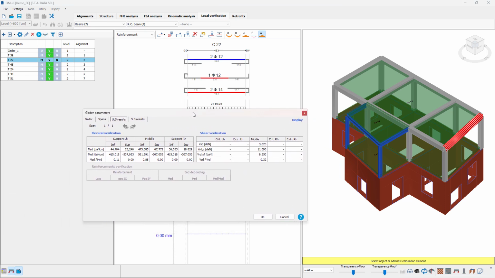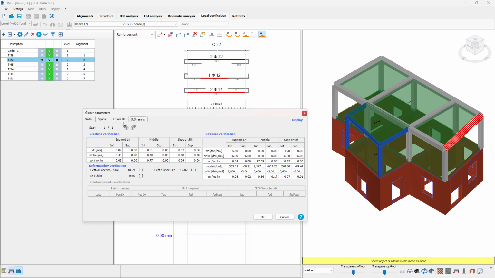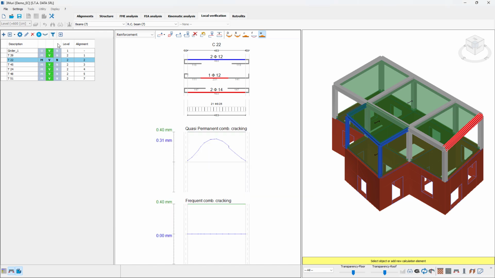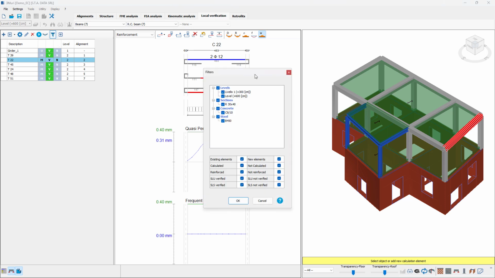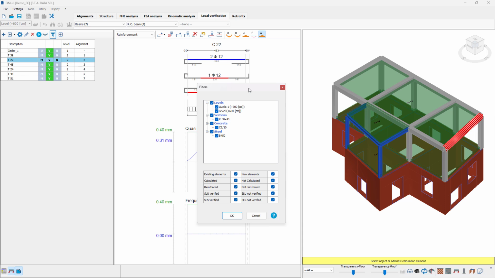What this button is going to do, it's going to open up a window that is going to show me for the selected reinforced concrete beam the different results for the different limit states, as I can see here for the ultimate limit state or service limit state. So you can see here I have all the verifications on all different places on the beam, and I can see more detail on the numbers. Also, another option is to display the filters to filter out certain types of elements or certain type of results.